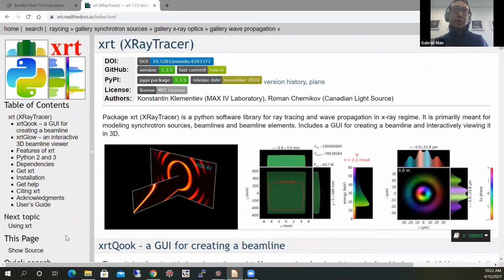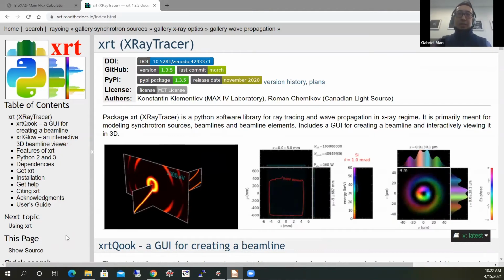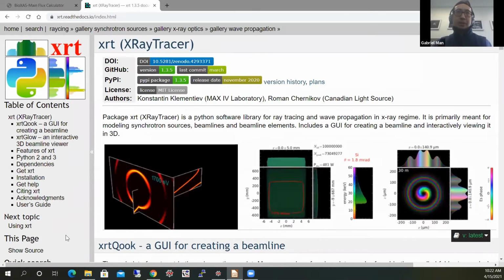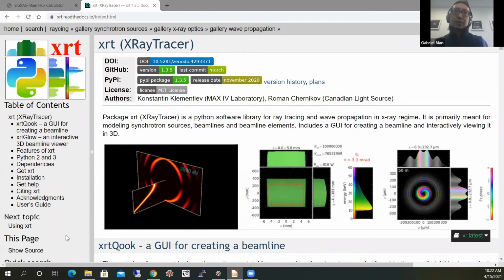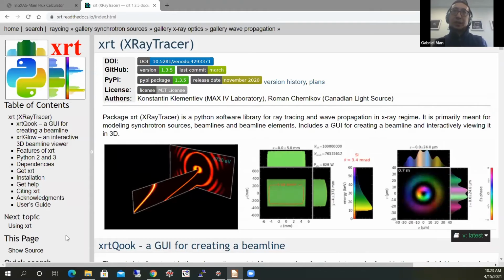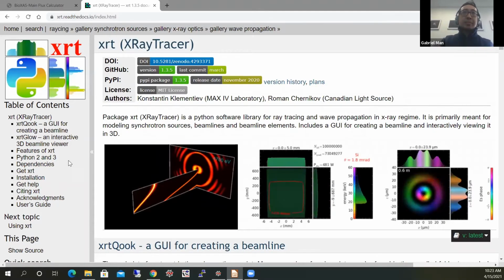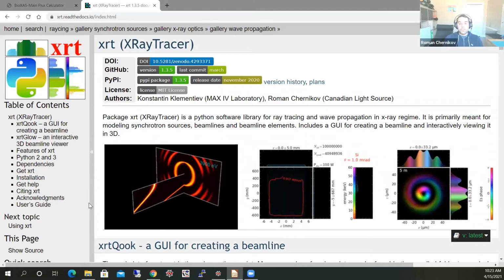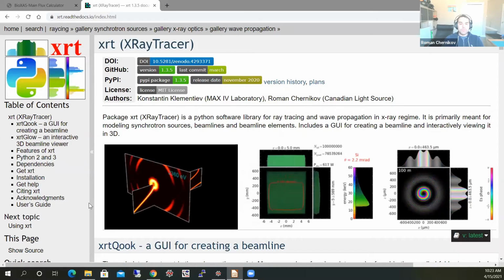My name is Gabriel. I'm working as a senior postdoc at Uppsala University in Sweden. My question is about whether XRT can be readily adapted for simulating X-ray propagation through a stack of materials like an optoelectronic device. Well, in short, yes. You have all the tools.